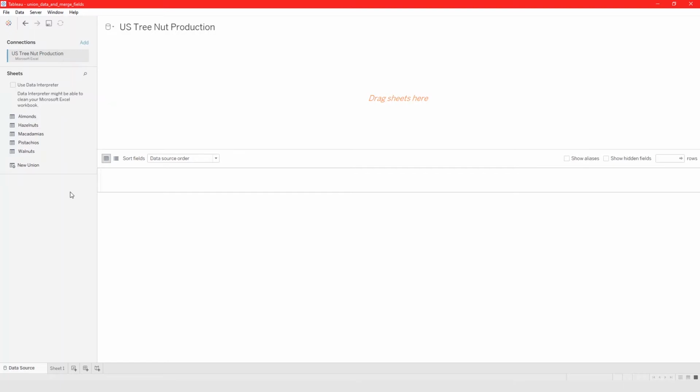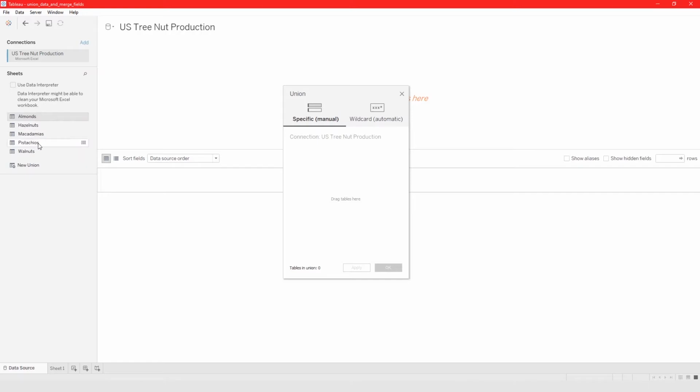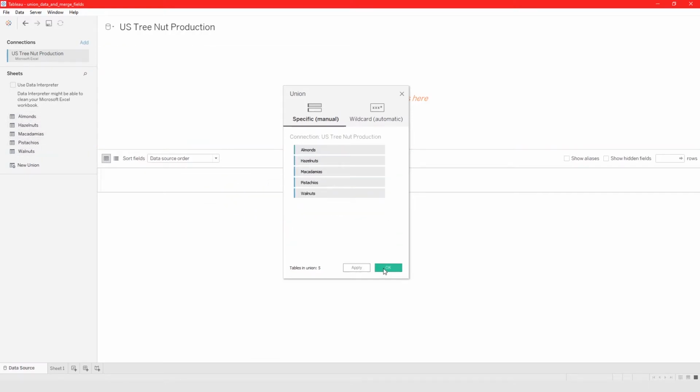So now we are going to create a quick visualization to show you an example of how unions could be helpful. Let's begin by creating a union. Let's go ahead and take all of these sheets and bring it into the view and click OK.